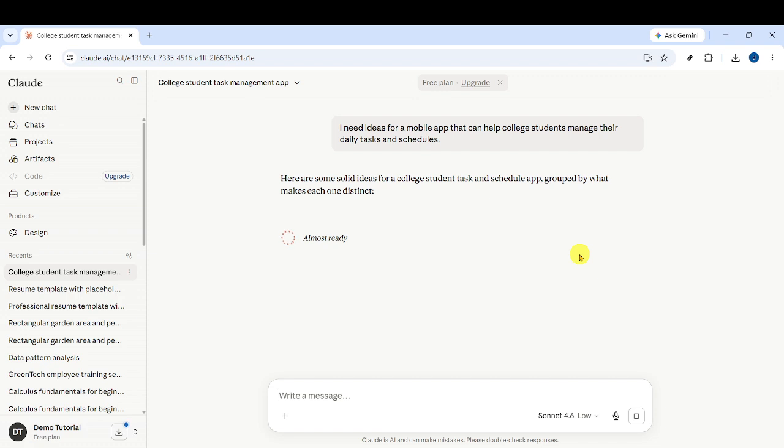You can also ask for different perspectives. For instance, you might want ideas that are practical, creative, low cost, or designed for a certain audience. This helps Claude give you a wider range of options instead of variations of the same answer.